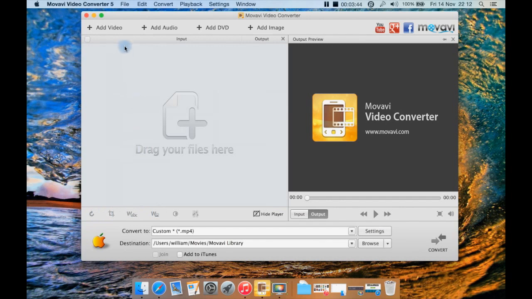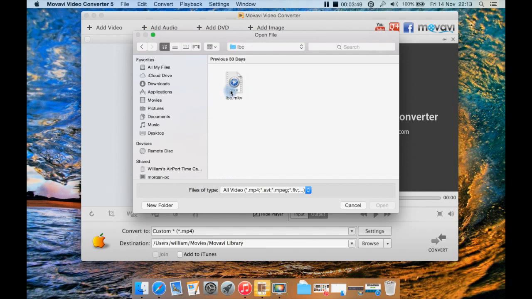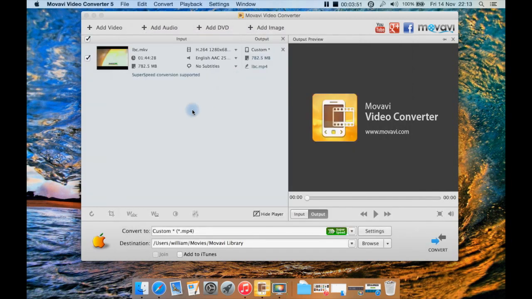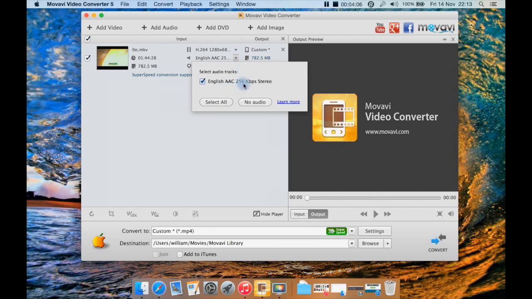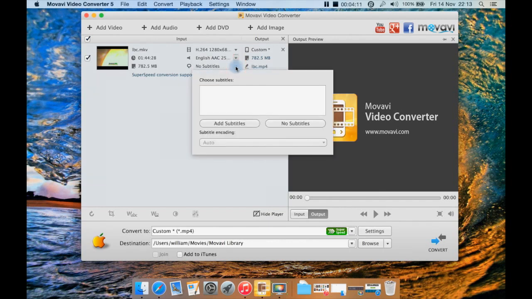Down here, well, you know what, let me just add a video file before I get too involved. This here is a backup of a movie. It's an hour 44, just under 800 megabytes. It currently uses a H.264 video codec at roughly 720p, English AAC 256 kilobits stereo. Whoops, don't want to untick it. You can also choose a subtitle track if it has one built in, or you can add one if you've got a separate file or not.